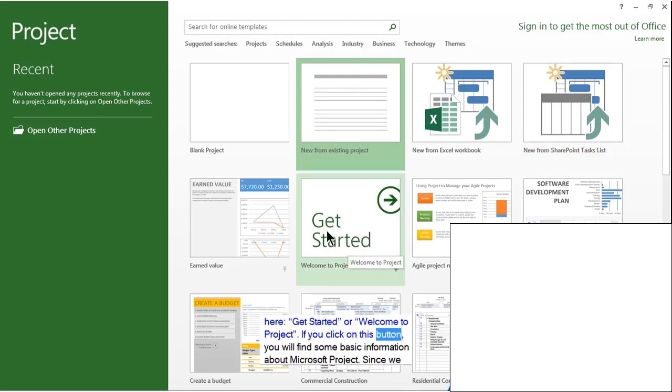We have another button over here, Get Started or Welcome to Project. If you click on this button, you will find some basic information about Microsoft Project. Since we will cover these subjects, we won't be using this area.